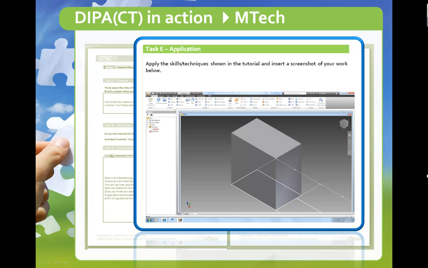And also, think about the instruction. How did we provide this instruction? And it answered pretty much all those questions that I said are important to me in terms of effective instruction. And screencasting is just an amazing tool for making the instruction accessible. So that's the MTech example.